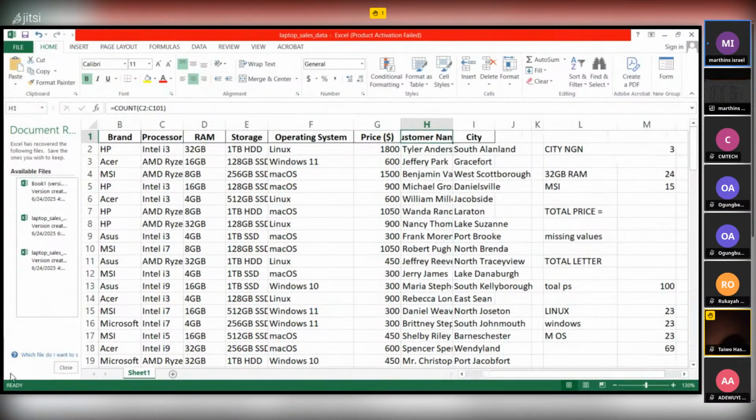Mr. Taiwo, your hand was up. Who else can try to assist us? Total customer: we use this to get the total customers, equal to sign, COUNTER.